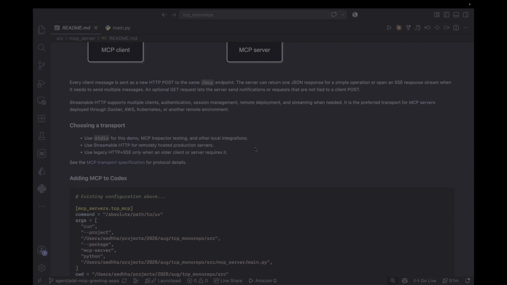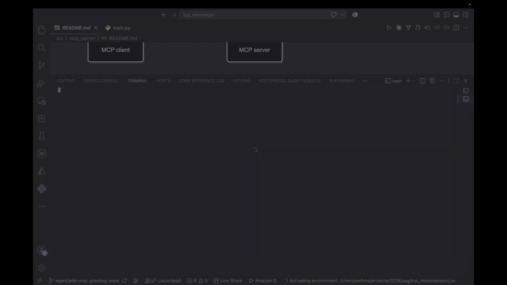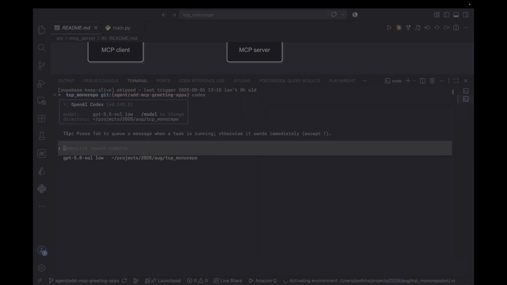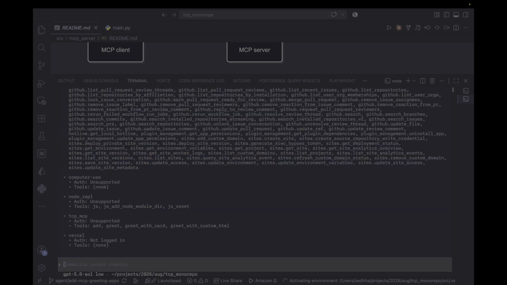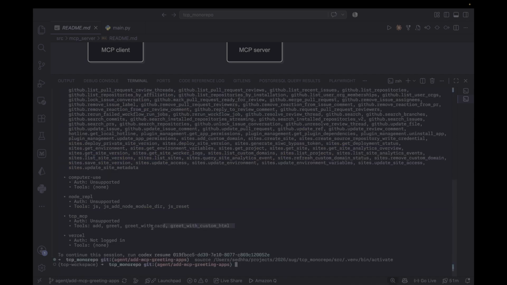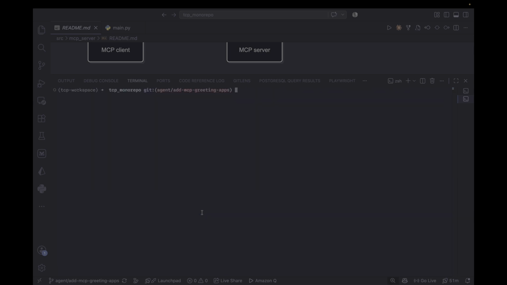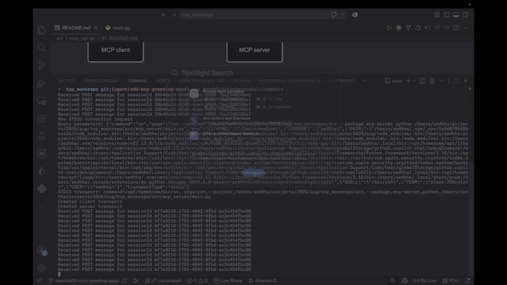Once you add this, you can always verify it. So let's say I just do Codex, and then I do /MCP. You can see that my MCP is listed here, and that's one thing that I just want to do. You should always confirm, but now since it's there, I can just open my Codex application.